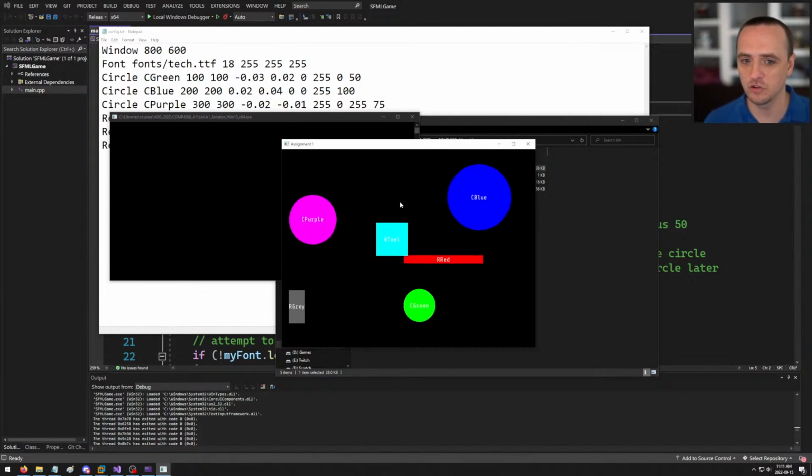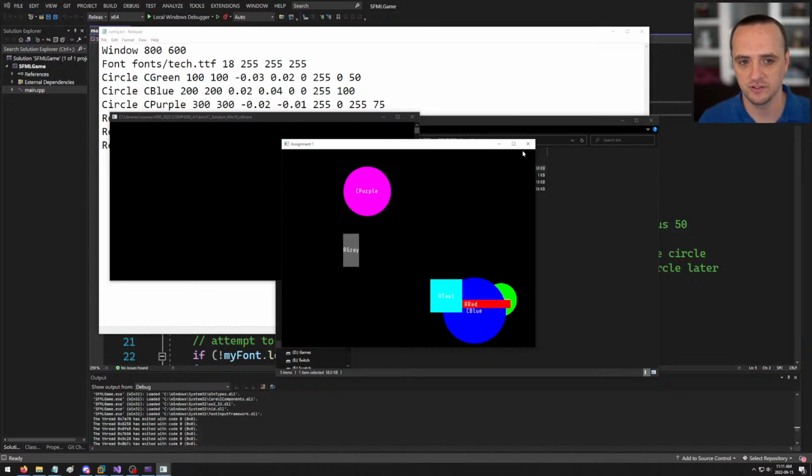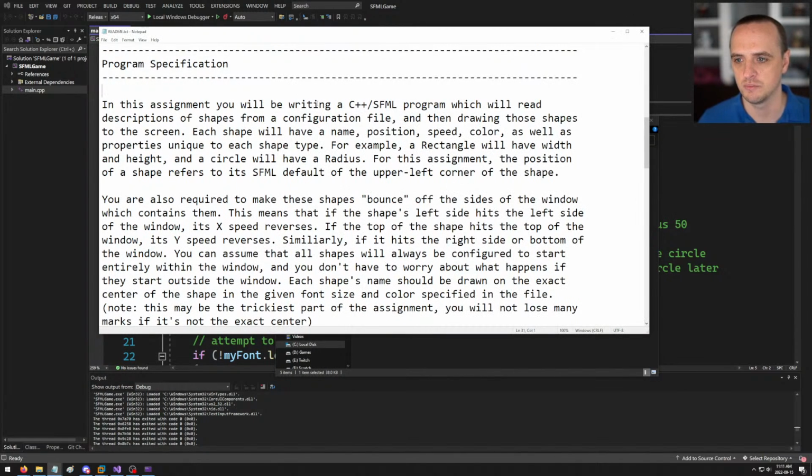You're going to read all of those properties, and then you're going to draw the correct shapes to the screen with the text centered in the middle. All right, so let's go back here. We will undo that change, and we will go back to the program specification.